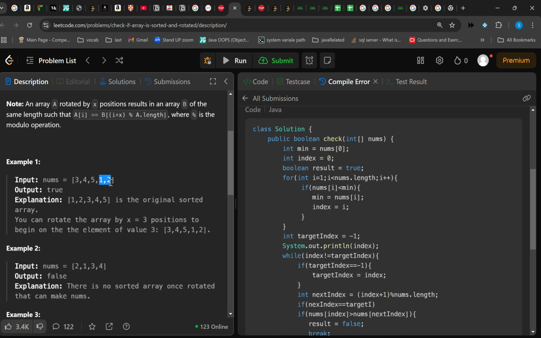So it is in non-decreasing order. The current element should be less than or equal to the next element. If it is 1, the next element is 2, then 3. The only catch is where to start, because if you start here, this is not the correct order in which the array would be sorted. You will find 3 4 5 is sorted, but from here you will not find a sequence.